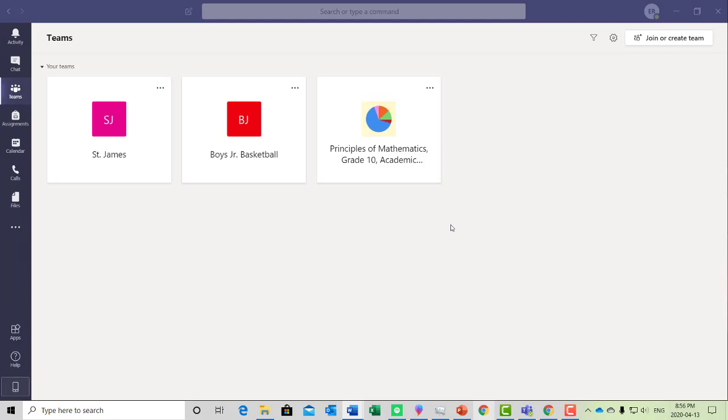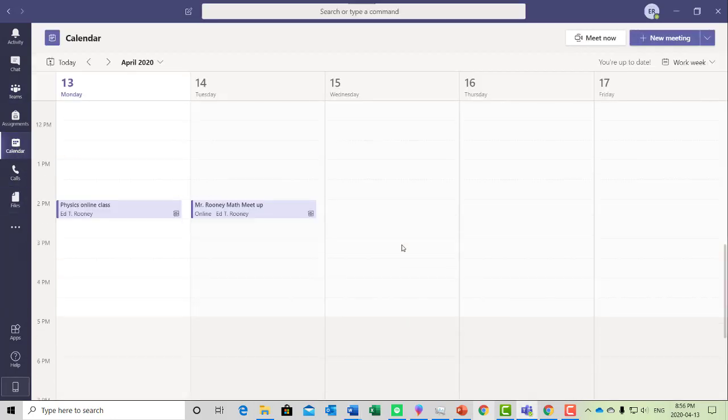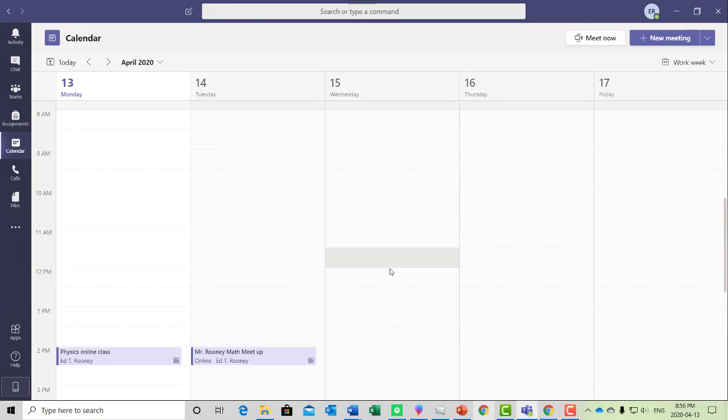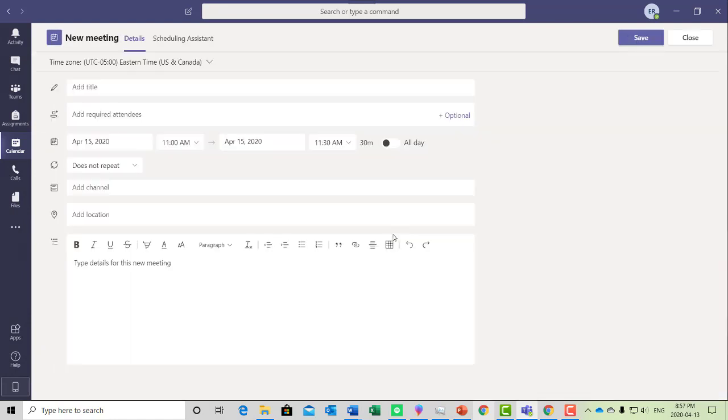He wants to schedule an online session with the students. So he goes into calendar, and this online session is going to be at 11 a.m. on Wednesday, so double click at 11 a.m. First off, we want to give this a title: discuss the lesson plan posted on Monday. Leave required attendees blank. That is not required. Make sure that your date and time is correct.